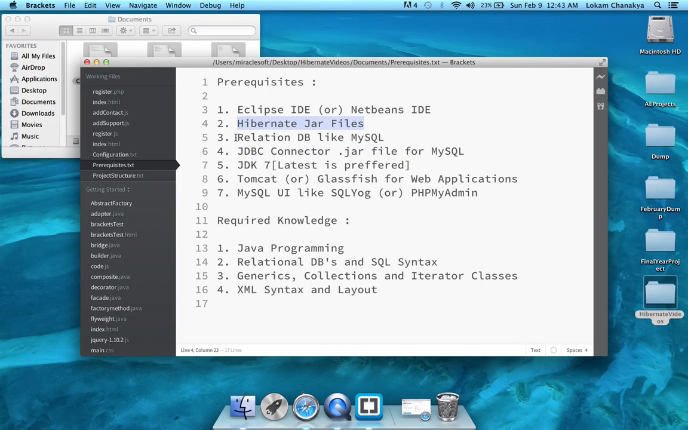We'll also need a relational database such as MySQL. You can also use databases such as Oracle or IBM DB2. You will also need the latest version of Java, which is preferable. You can also use JDK 6 if you have it.